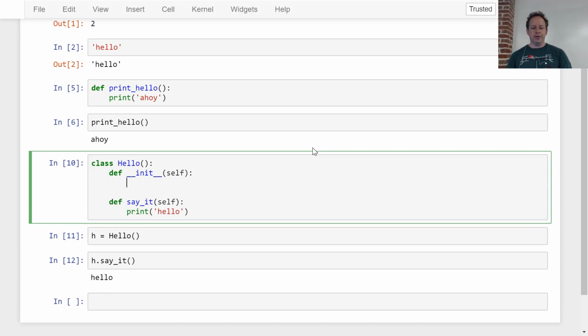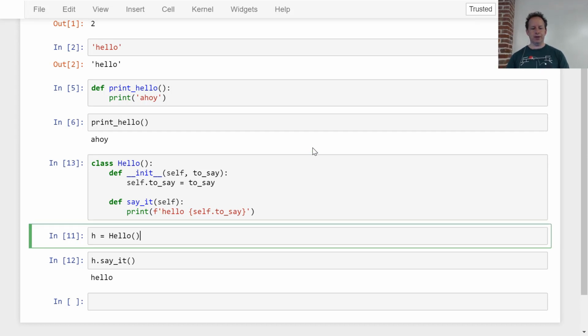So this is the constructor, so I could pass in what to say, and I could say self.to_say equals the thing I passed in. Here's a really neat little Python 3 trick: you can put things inside curly brackets in a string, and it will interpolate that into the string. You need to make sure that you put the letter F at the front to say this is a Python 3 format string. So now I could say, all right, I want to say hello to Jeremy.